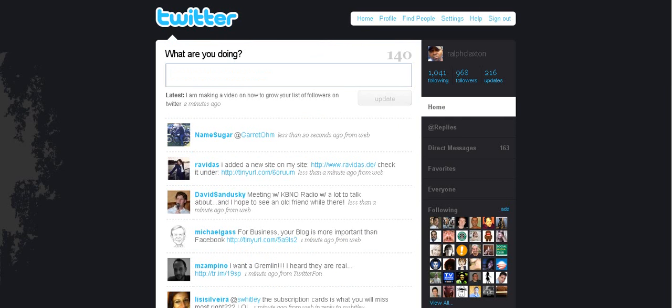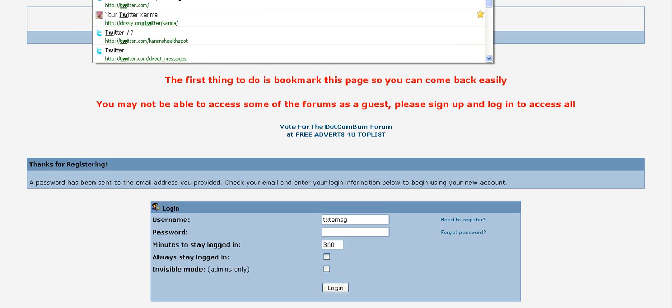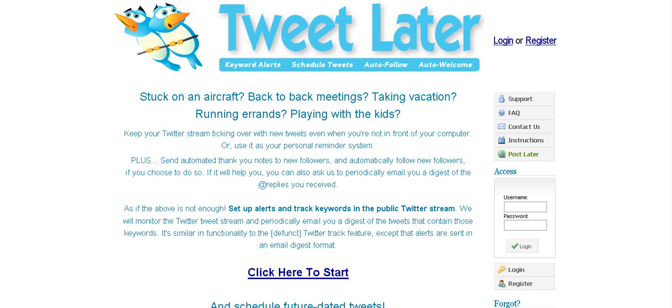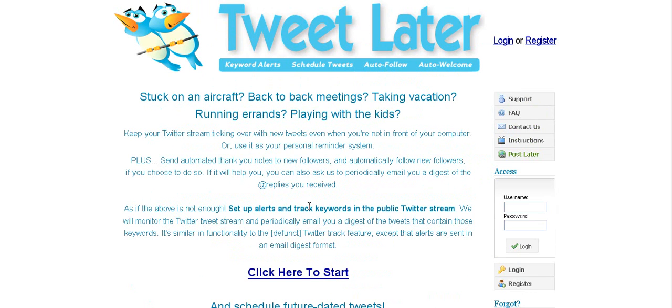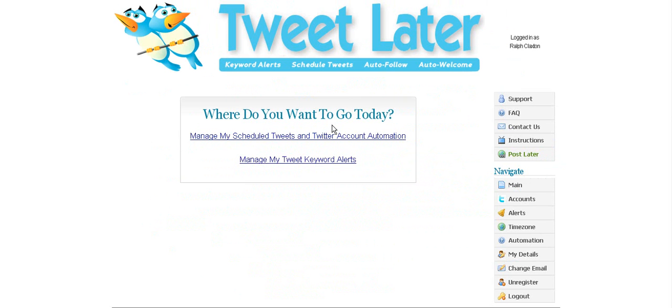Now, also you want to go over to this, which came from the list earlier too. Let's go with Tweet Later, I think it is. Now this is Tweet Later. You want to set up an auto response on your tweets. And what does that mean? Let's just log in here and see if my login info is correct. All right, manage my tweet and keyword alerts. There's something new they just put on in the last week or so.